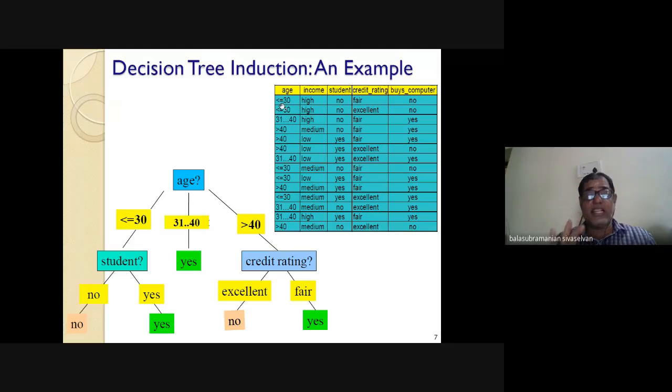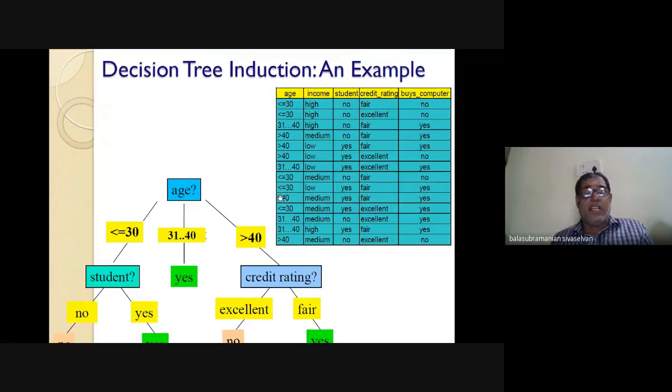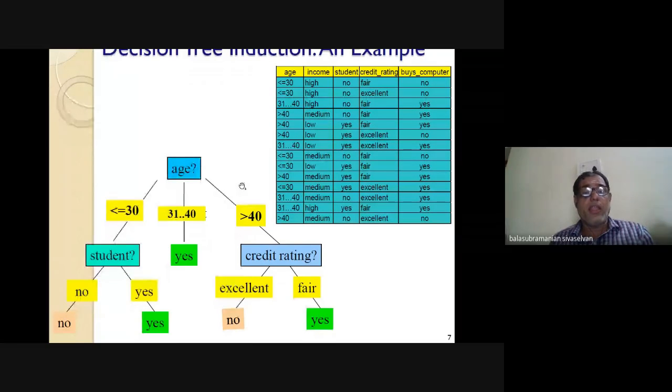If you count them, less than or equal to 30: 1, 2, 3, 4, 5 actually, correct? I hope I'm counting right. The screen is small for me to see. And look at their class labels. These 5 records, are they all belonging to one class type? Either no or yes.